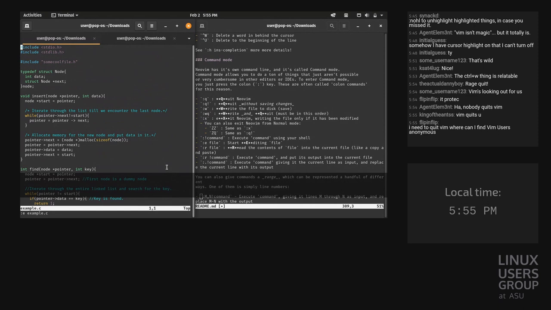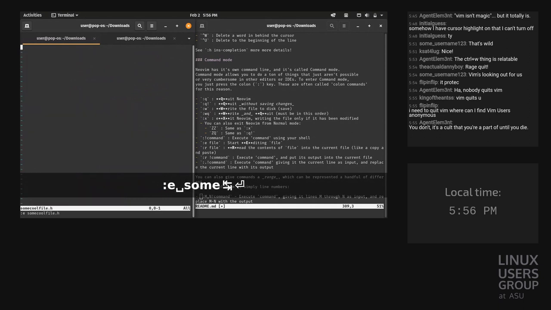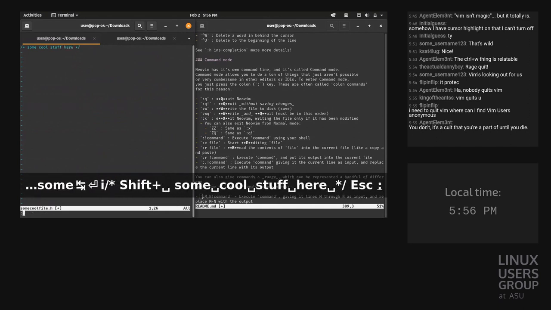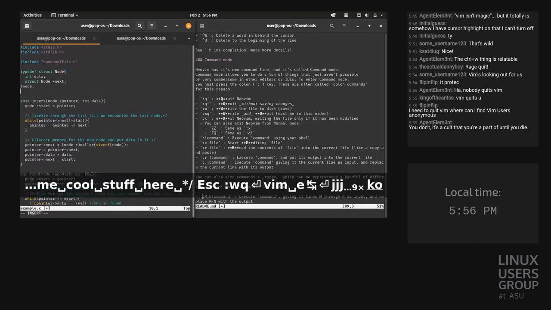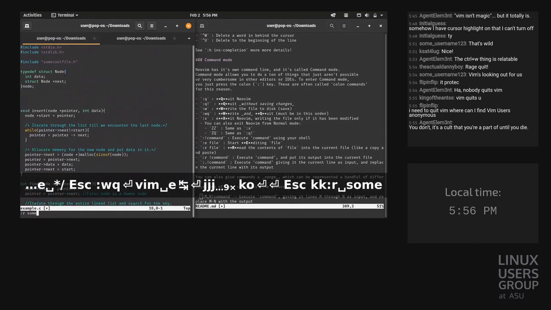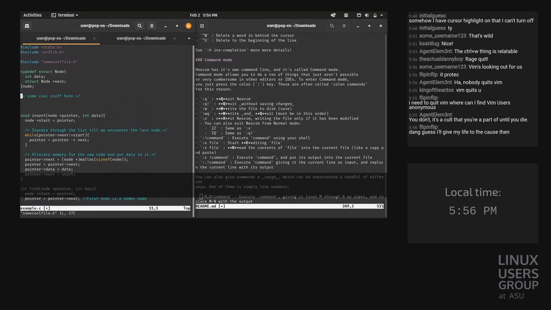You can also read in the contents of another file into the current file. So if I edit somefile.h, and then I put some cool stuff here, right? And I'll save and quit, and then I'll open up example.c. So I can then, right here, read in the contents of somefile.h. So if you have some file with something that you want to include in the current file, you can just have Vim read that into the current file.